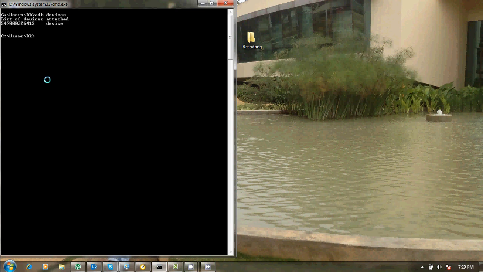What this command does, adb devices, is list out how many devices are connected to your system. I have connected only one device, so it is showing only one device, and this 54700306412 is the serial number of my device.